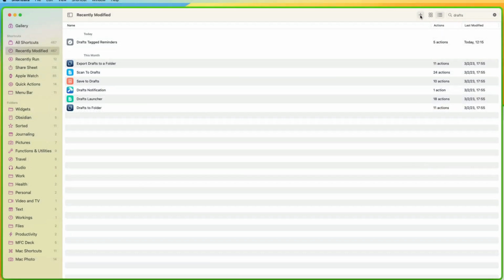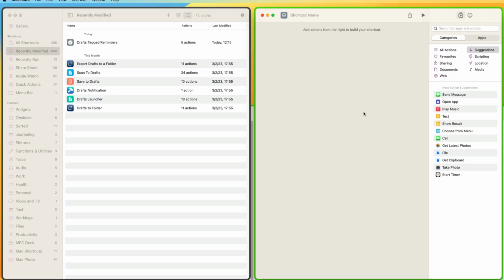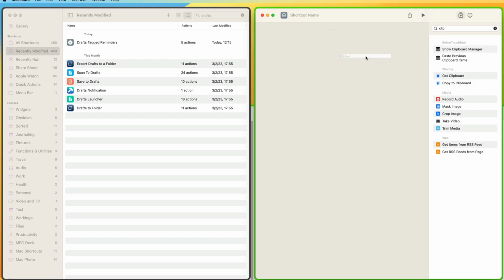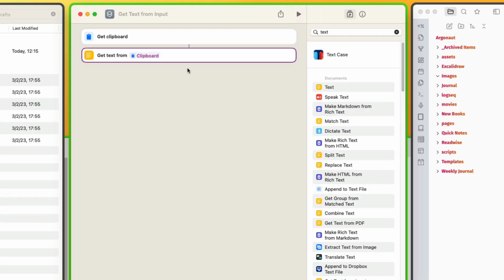Let's go to New Shortcut, and the first thing we want to do is to get Clipboard. So we're going to drag that and drop that in there, get Clipboard. Let's put text in there, so get text from Clipboard. Okay, so it's going to get the text from the clipboard, and we're going to match text. Now the text we want to add is going to be done with Regex, regular expressions.